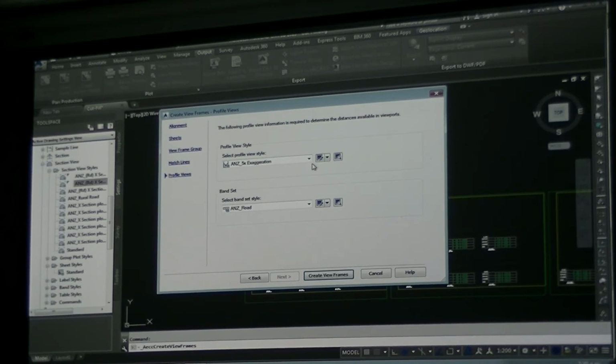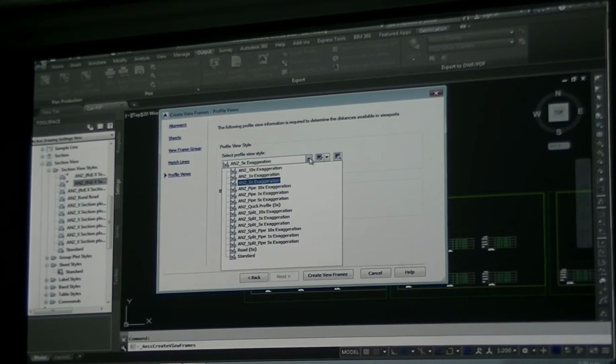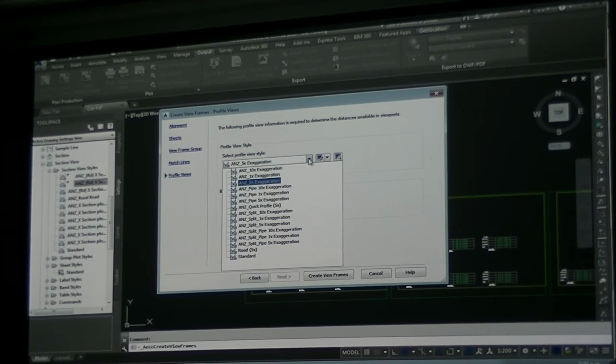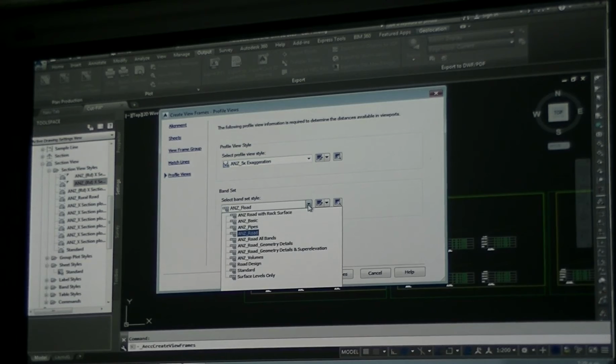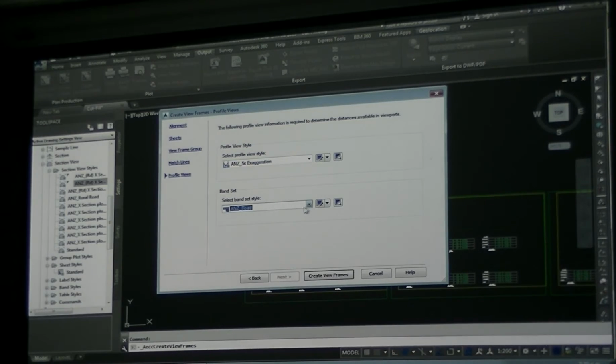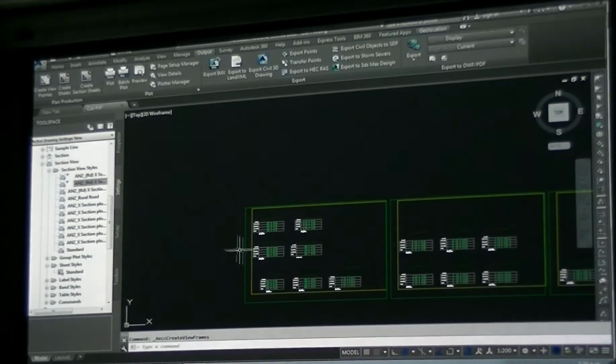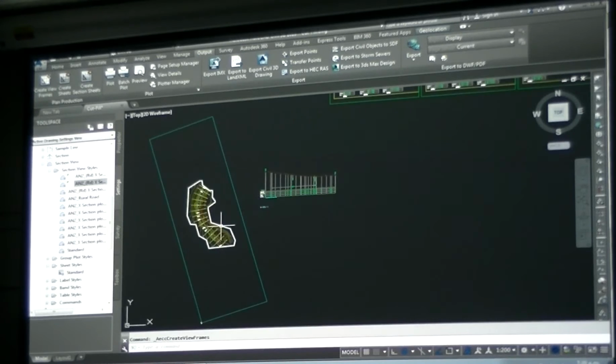Profile views. So we're going to choose how we want our profile. It's going to be 5 times exaggerated vertically. And we'll leave it at the default band set for rows. Create view frames. If you zoom back here, we now have a view frame box along our alignment.